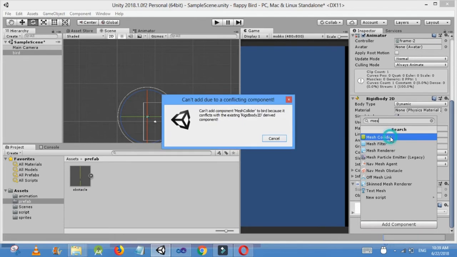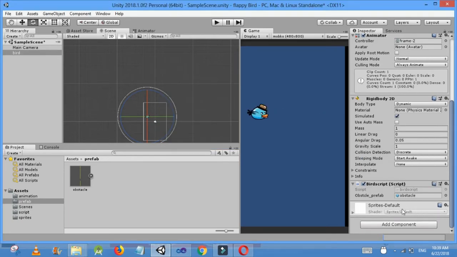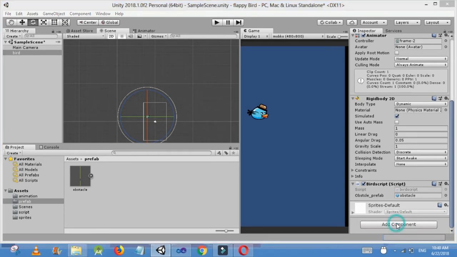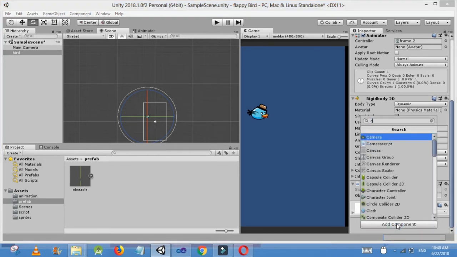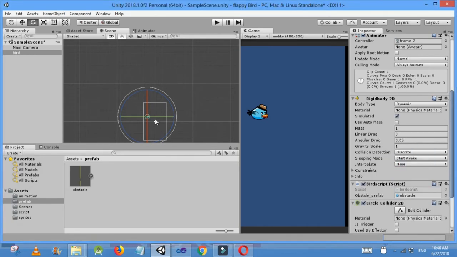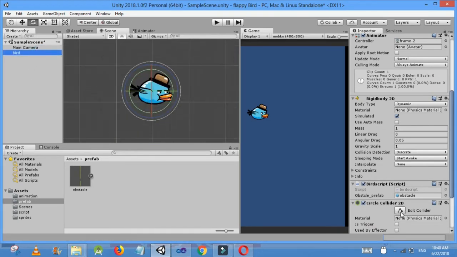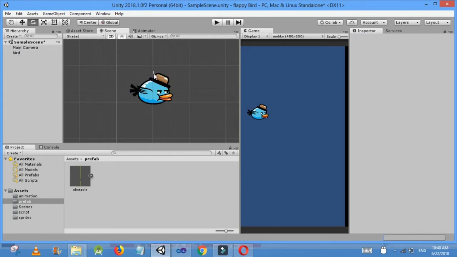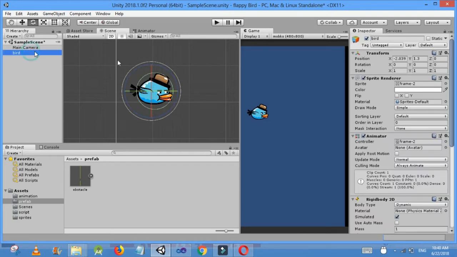So add component, then circle collider 2D. I will use a circle collider 2D for the board. Cancel it. Again add component, then circle collider 2D. Look here, circle collider 2D is applied here.